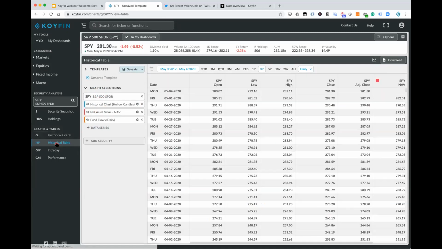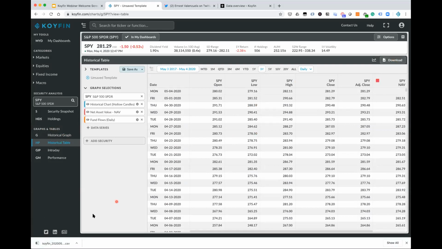A couple of other things on this graphing module. Historical table is basically taking whatever's in the historical graph and then putting it as a table, so you can see the table here. If you want to look at the individual data points, you could scroll through here. You could also download the data into CSV, right? So you could download this data, it would create a CSV.